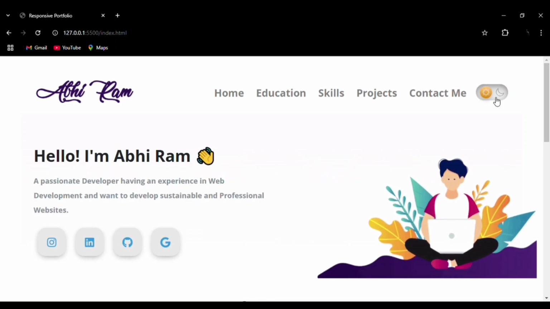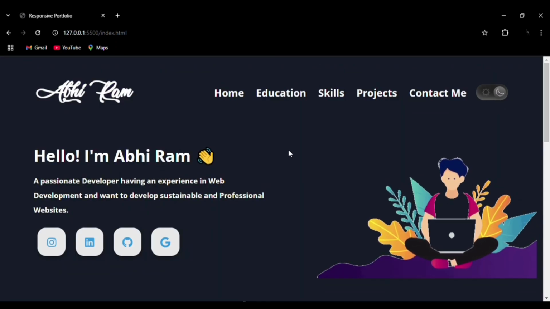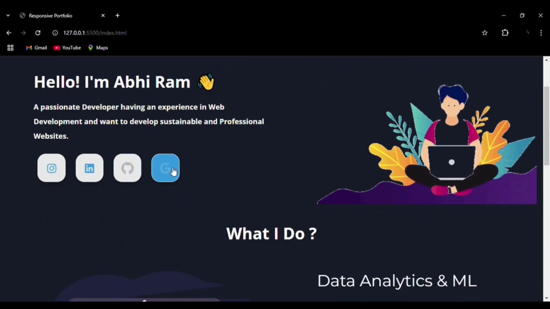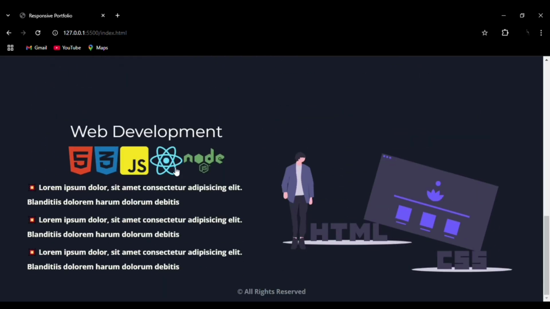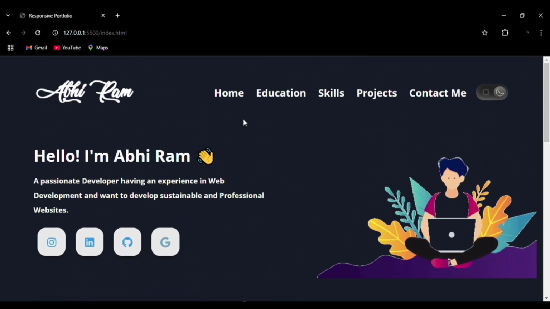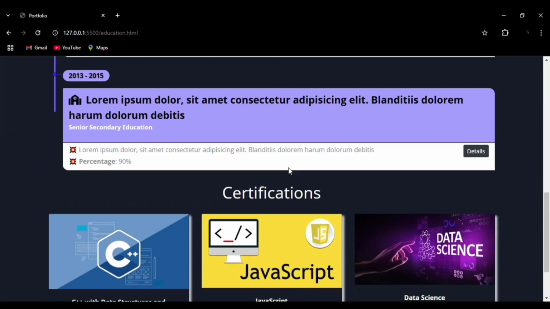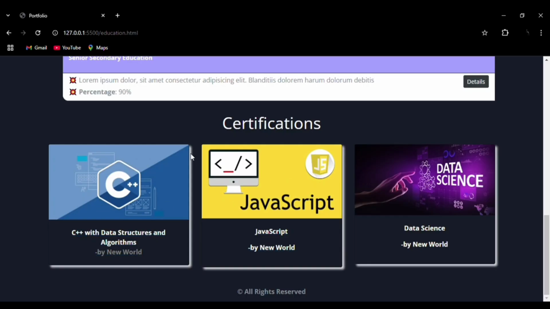Let's go to the dark mode of this website. This is the dark mode. You can see the hover effect on the images, how neatly and perfectly we are aligning the light and dark modes so that you can use it in a very good manner. And you can see the box shadow effect.